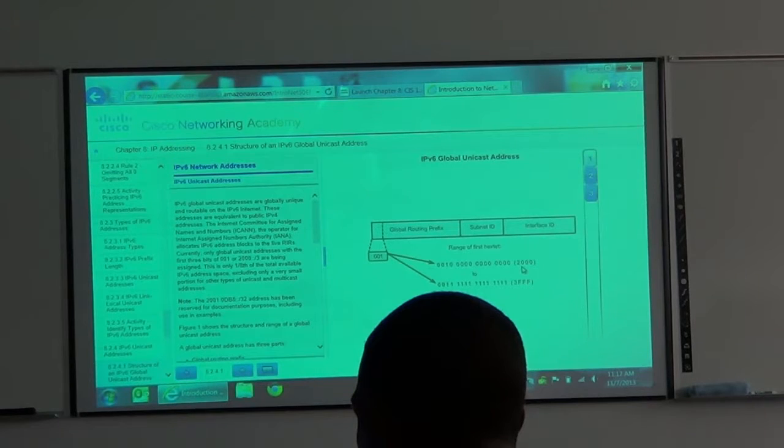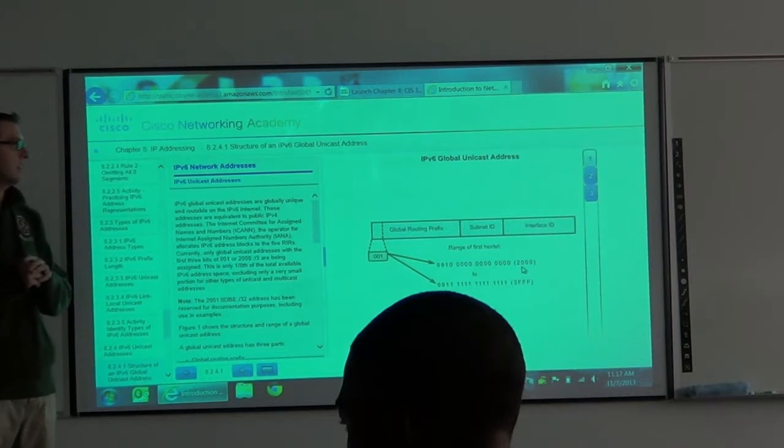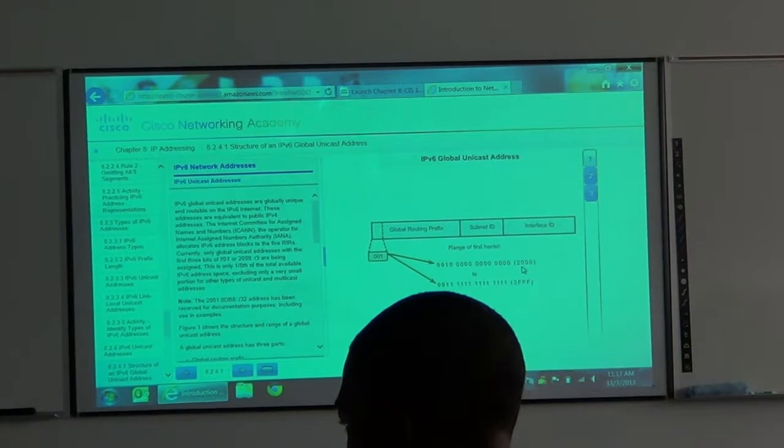Every address that's assigned to a computer will be able to be routed out on the internet. With IP version 4, a lot of the addresses we assigned were NAT addresses, or those private addresses. And those private addresses could not be out on the internet unless we went through some type of network address translation. Network address translation is out. There is no network address translation with IPv6. You get a global unicast address, you can be routed out on the internet.